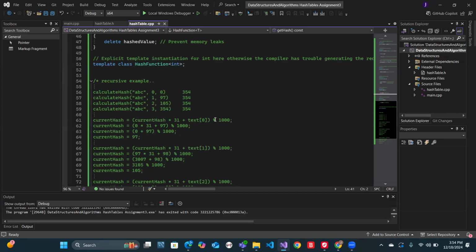Let me see, I have it in my notes. Now, 31 is a good prime number to often use for hashing because it distributes values more evenly and reduces collisions. And I use modulo 1,000 to ensure that the hash value stays small and manageable. It avoids overflow, and keeps the final hash between 0 and 99 also.